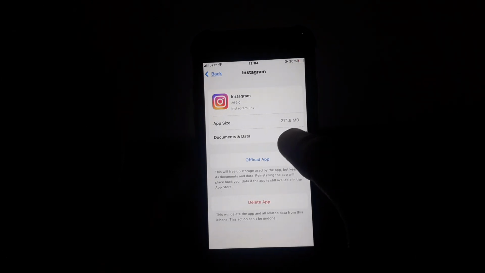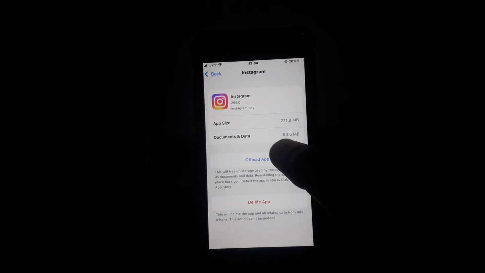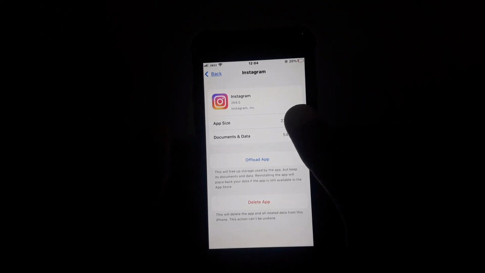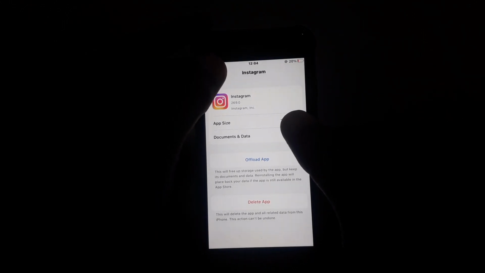Here what you have to do, you have to simply offload the Instagram app. If you click on offload app, then your Instagram app will be refreshed.